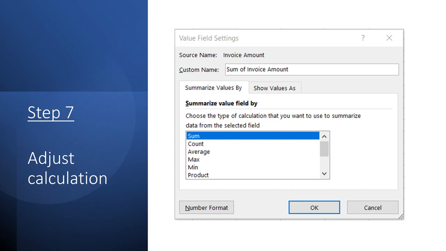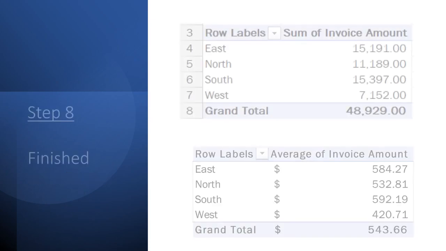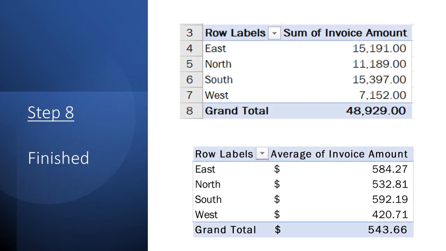If I wanted to see how many invoices I had total, I could just hit count, and that would add up how many invoices for each region there were for the time period. But in this case, I want to do average. So I'll click on average and hit the OK button. Done. So instead of seeing sum of invoice amount, now in the bottom it's going to say average.